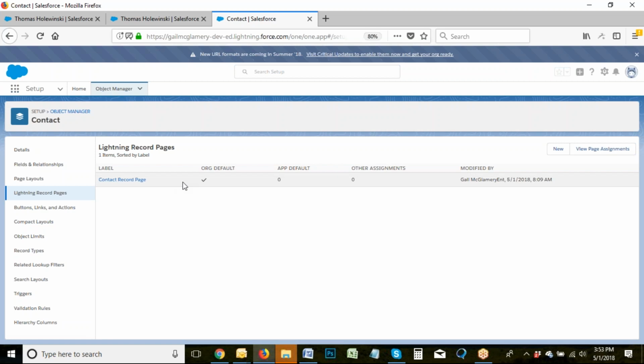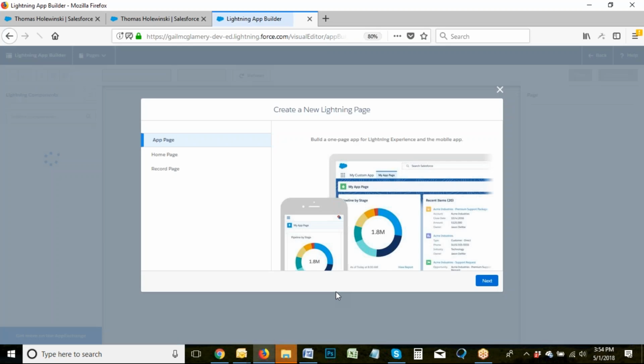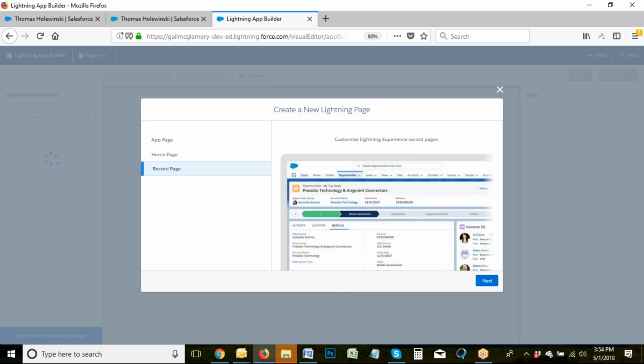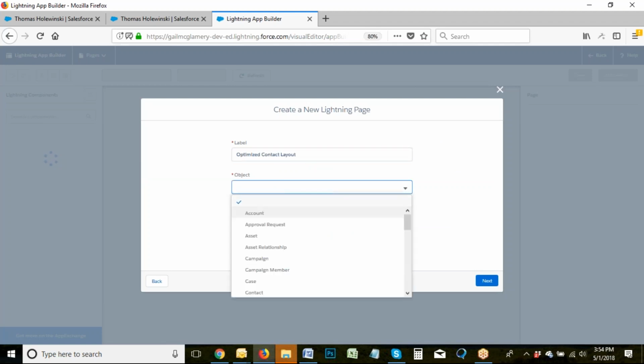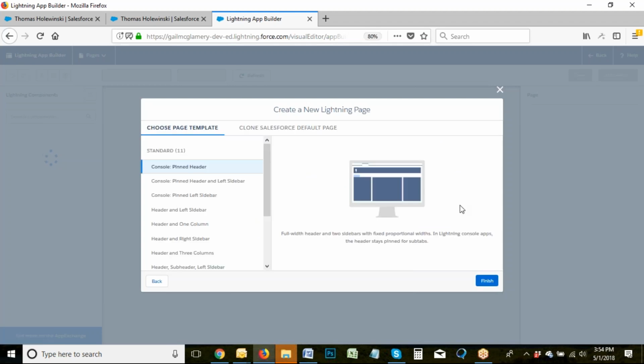Because we cannot change or edit this layout, we're going to create a new one. So click New. And that takes you into the Lightning App Builder. We're actually going to create a record page and click Next. The label for this, in my example, I'm going to call it Optimized Contact Layout. And the object to associate it with, of course, is Contact, and click Next.